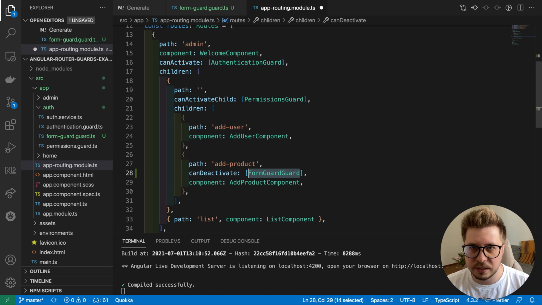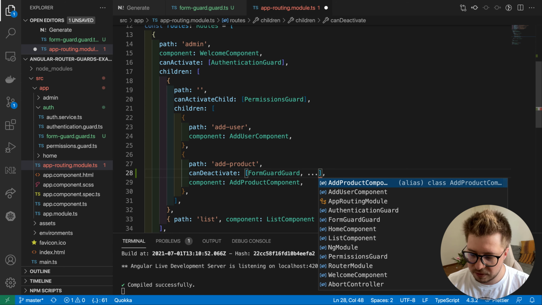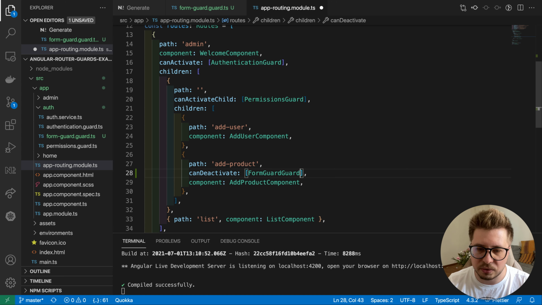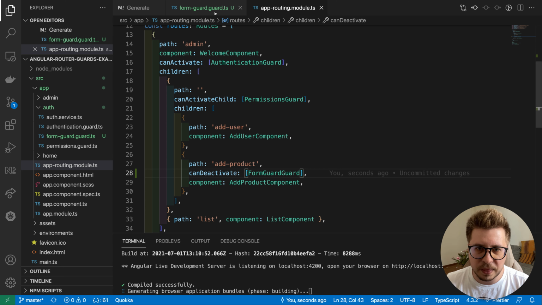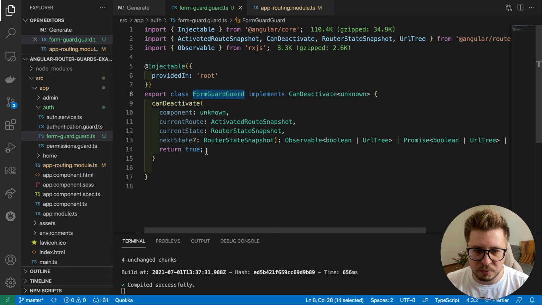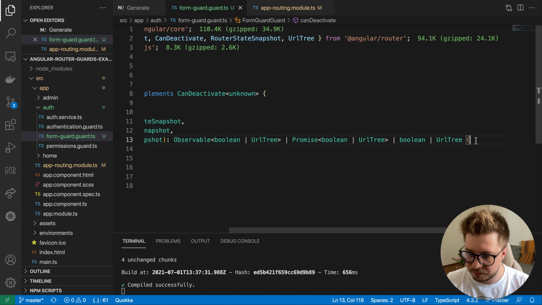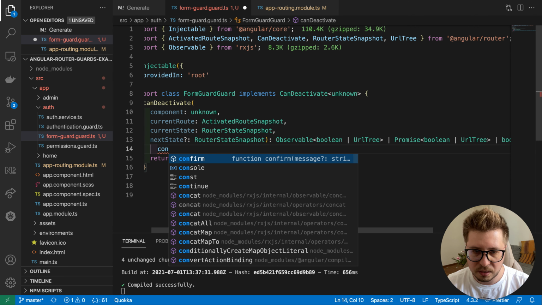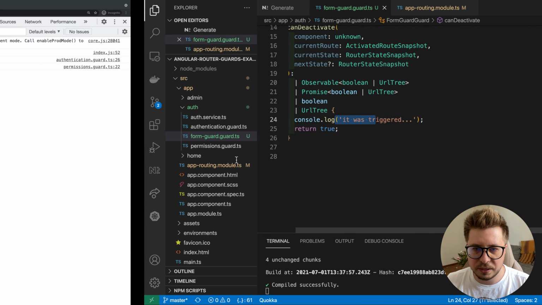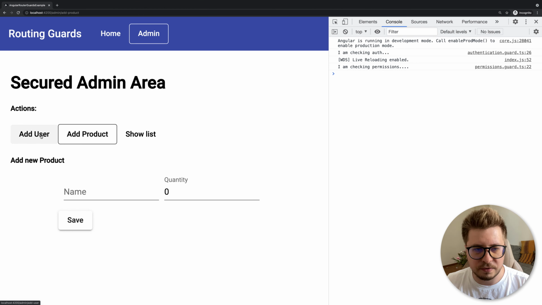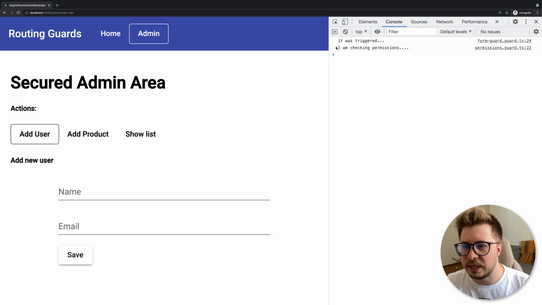As you can see, this is an array. There can be multiple guards if you need it, but in this particular case we're going to use only one. If we save it, let's maybe put some console log here. So I'm going to save it, and now let's try to navigate from add user. Let's clean up this one, and you can see that it was triggered.